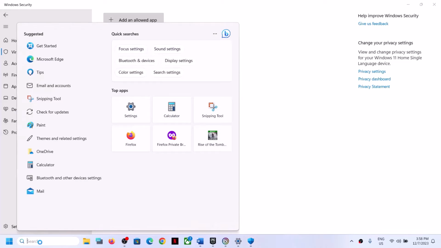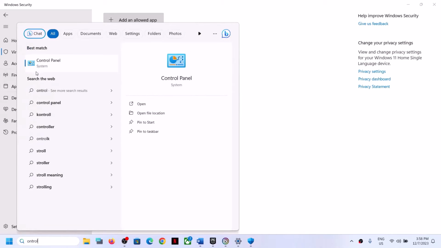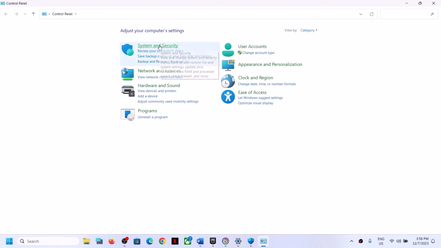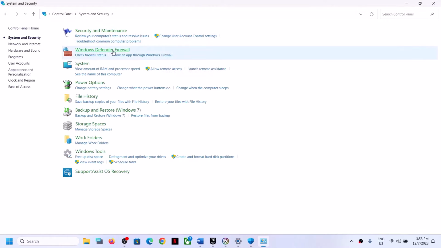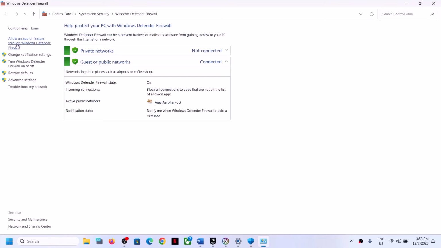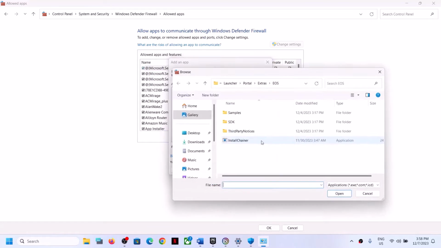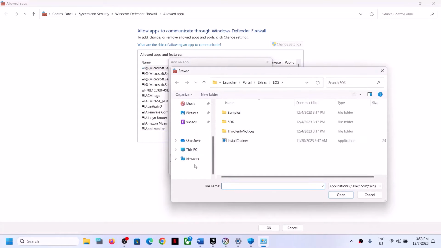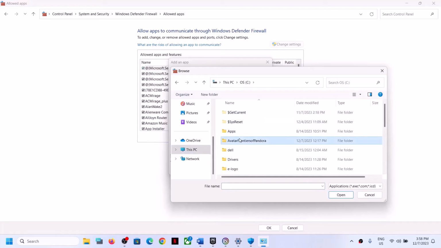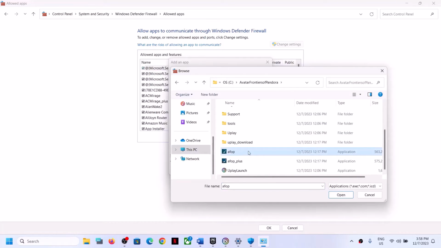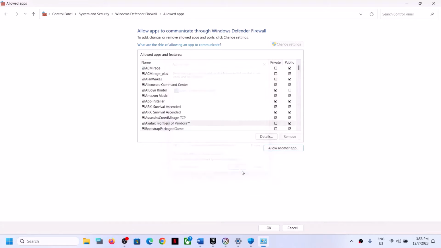Now type in control panel in the Windows search box and then click on control panel. Now go to system and security and then click on Windows Defender Firewall. Click on allow an app or feature through Windows Defender Firewall. Click on change settings on the top and then click on allow another app and then click on browse and then again go to the game installation folder and then open the game folder and then select the game exe file. Click on open. Now click on add.